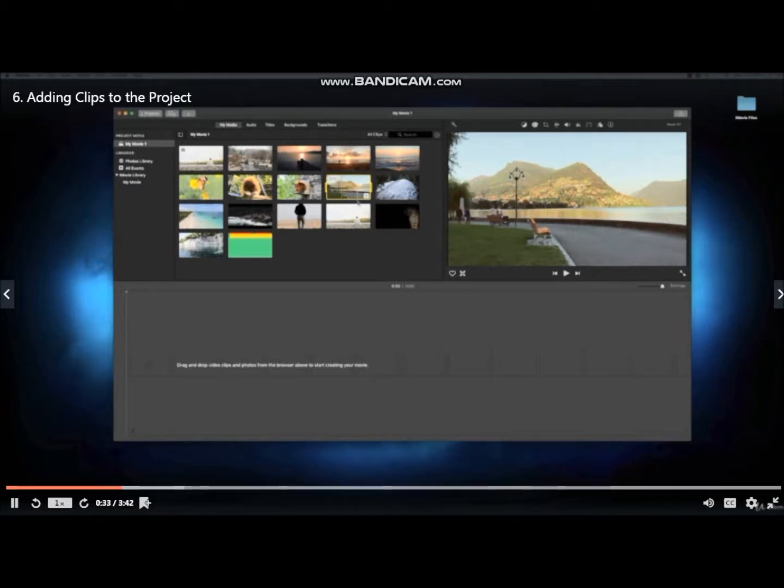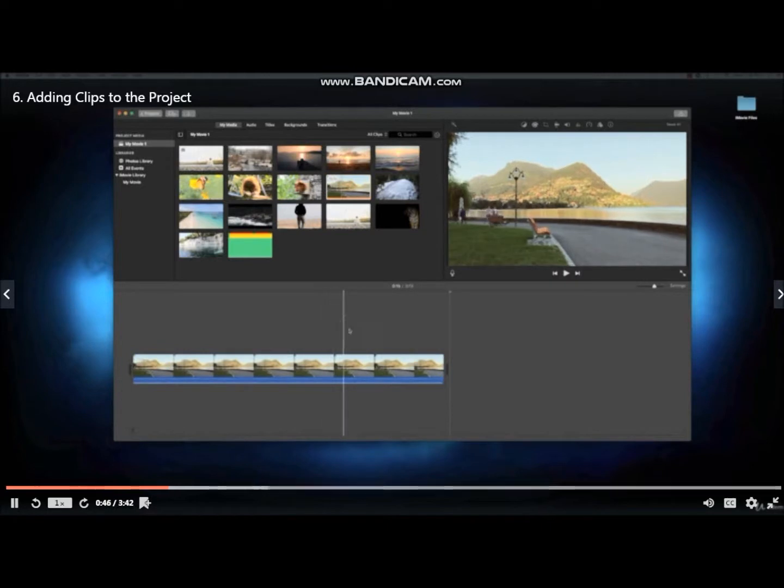After selecting it, let's go to that plus sign on the bottom right, and click that plus sign. It says add the selection to the movie. You click once, you see the movie is already in the timeline.